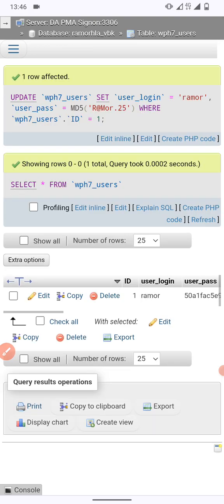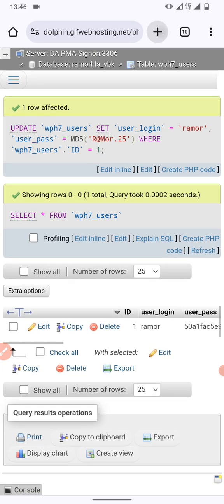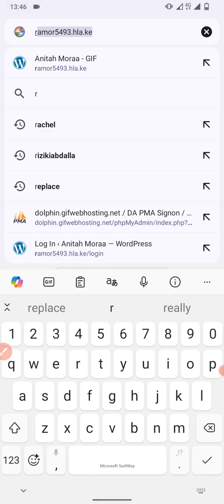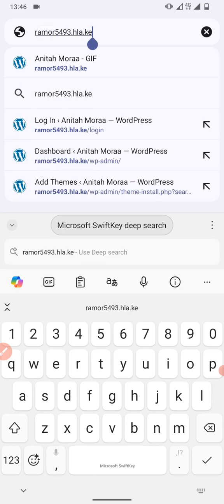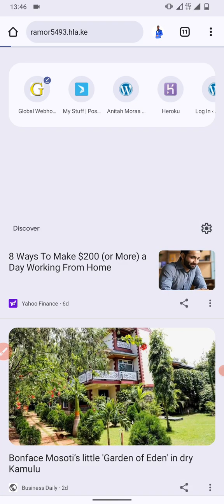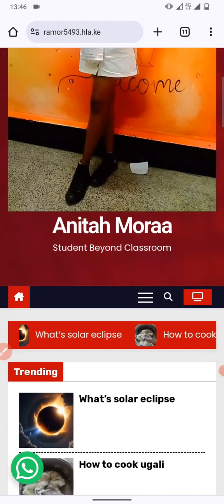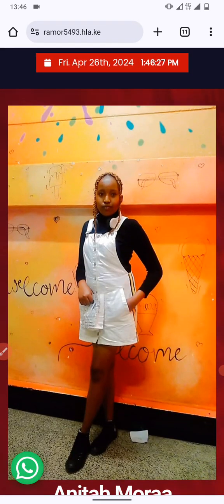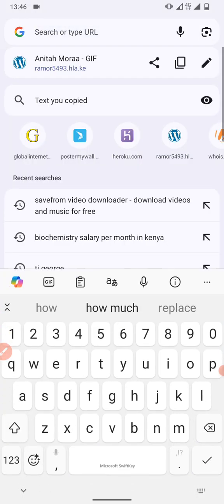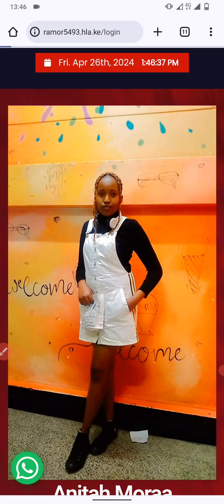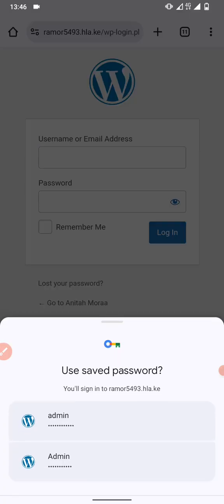Now our website has new login details, and when we want to log into our site, we open a new tab and type in our domain, which in this case, let's say is ramor that one.hla.ke. When we load it, this is how our site loads. This is what people see on the internet. If we want to change any of this information, you type in your domain, then add /login. The /login will load the login page. Here we are asked for the username and the password.